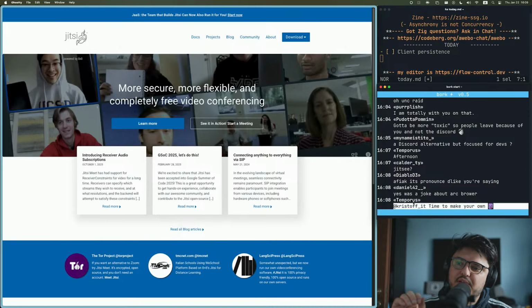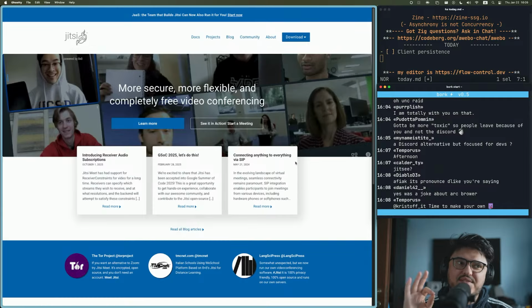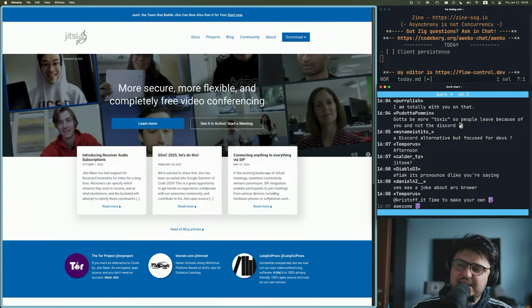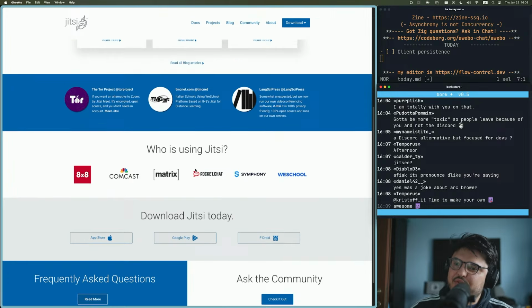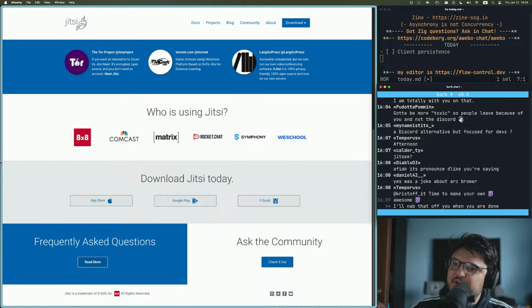Time to make your own. That's what we're doing tomorrow afternoon, by the way. But yes, that's what Awebo is. Awebo is self-hostable Discord, open source, made in Zig. That's what I'm actually in the process of coding. So Jitsi is not good. It's not good to use. It's not good to deploy. So, man, no.